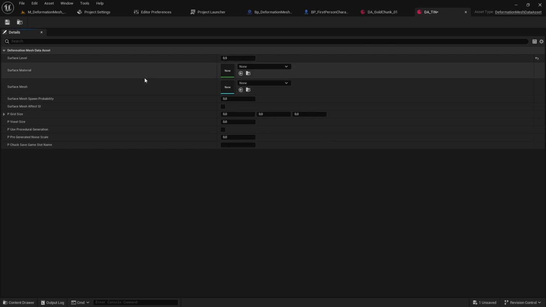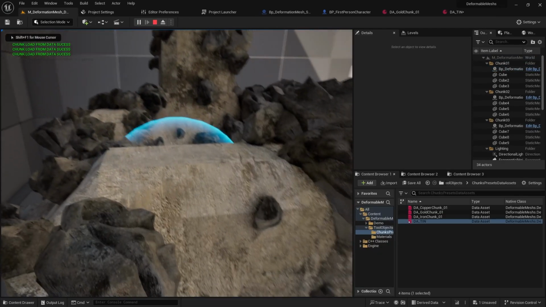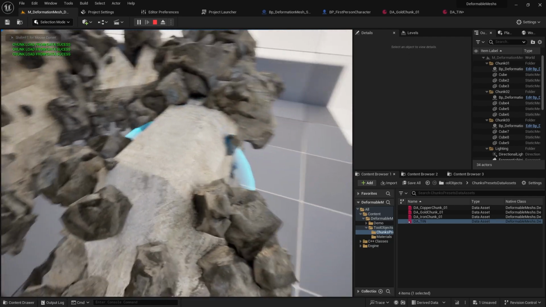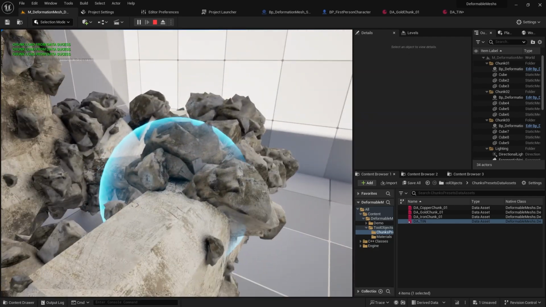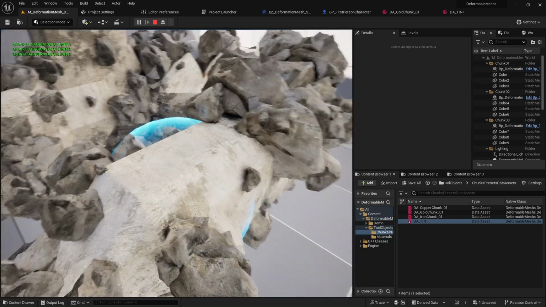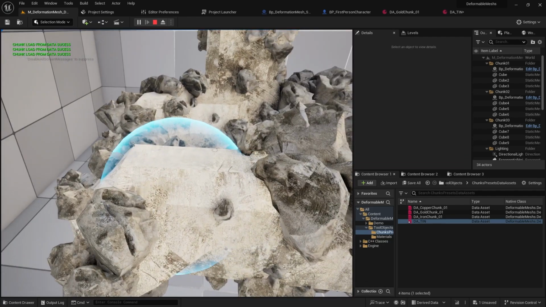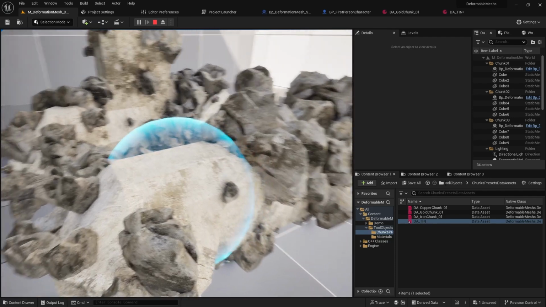You need to put a surface material. The surface material will be the material which is applied to the mesh part. You see there are two parts: there is the rocks formation and then the actual mesh. So the surface mesh will build the material which will be applied here.